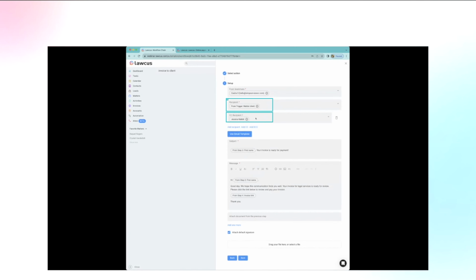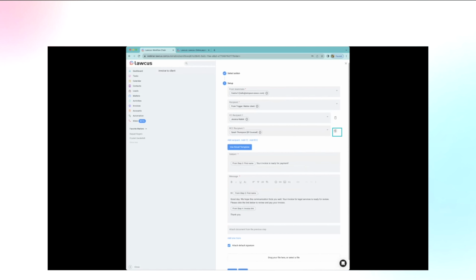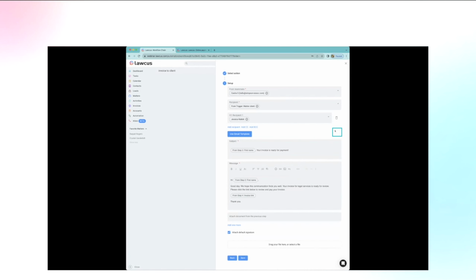You then also have the option to CC other people. If other people in the firm need to be notified once the invoice is sent out, you can add additional recipients here, and if you wanted to blind copy someone, you can also add them in here and just go ahead and select the person, and it will blind copy them. If you wanted to remove anyone, you do have the option to hit the trash bin on the right hand side, and it takes them off.